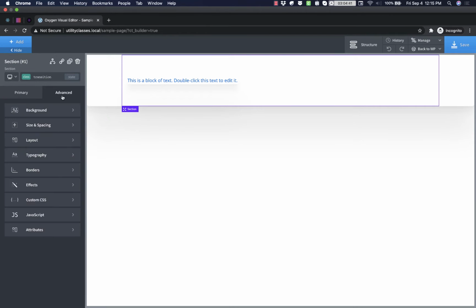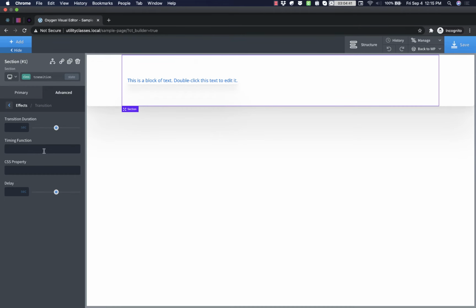And this class will go to Advanced, Effects, Transition, and then we'll just set the transition duration to whatever we want that to be for all the elements. And then ease-in-out. There are other timing functions, but this is the one I typically choose. So now we have these three utility classes: box shadow, rounded corners, and transition.